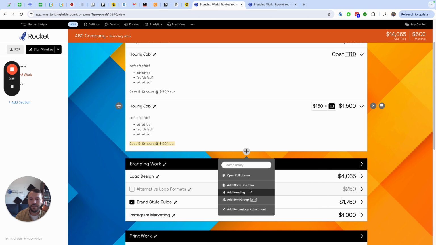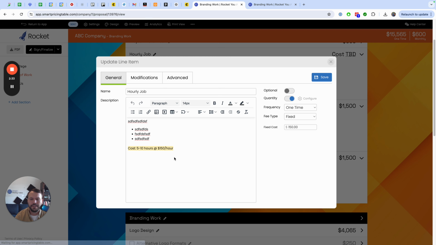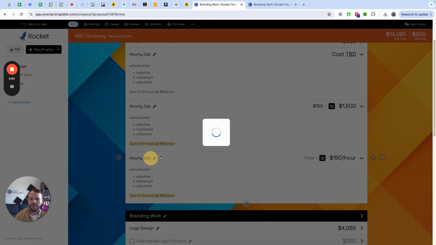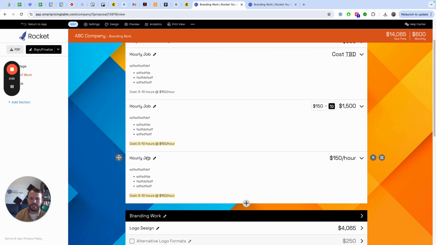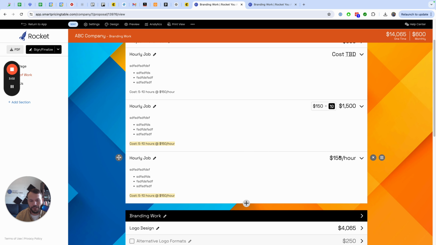Okay, the last item I can do here is I could say hourly job, and I could go to fee type, and I'm going to go to text, and I could just say $150 an hour. Okay, and so what that will do, let me turn off the quantity here. So what that does is it just says that this job, and you could obviously give this a better title than hourly job, but this job is $150 an hour.